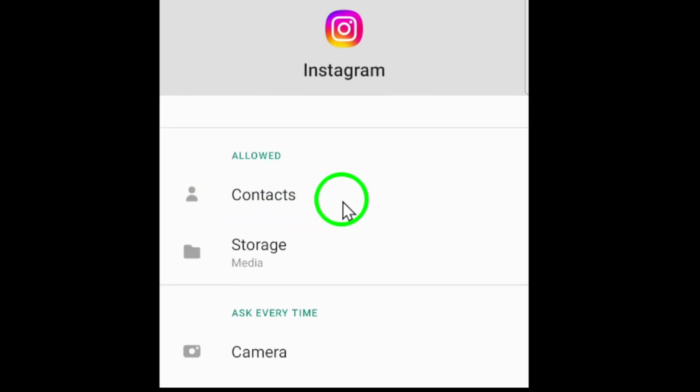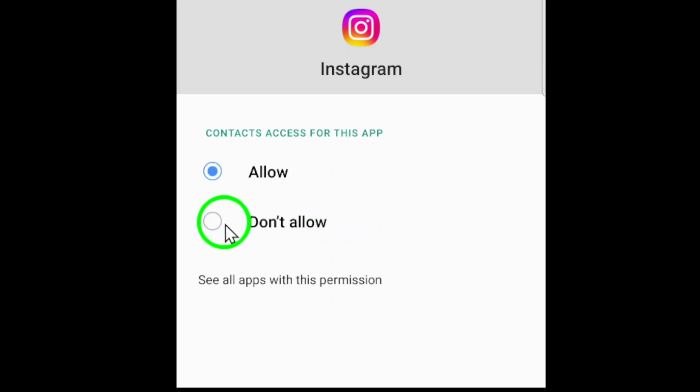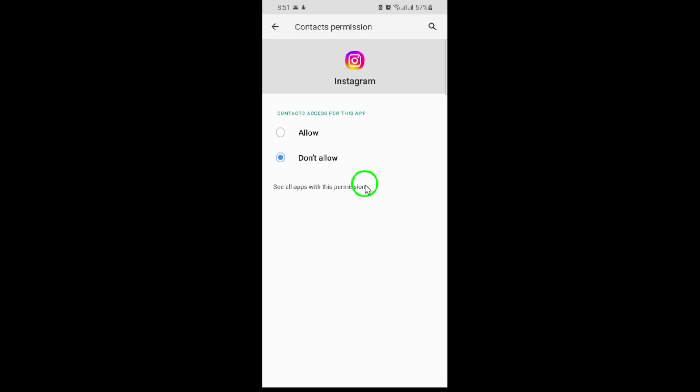You'll be given a few options, such as Allow or Don't Allow. Select Don't Allow to completely block Instagram from accessing your contacts. That's it. Instagram will no longer be able to read your contact list from your device. This means the app can't use your contacts to suggest friends or sync your address book, adding an extra layer of privacy to your account. If you ever want to reverse this, just follow the same steps and choose Allow instead.